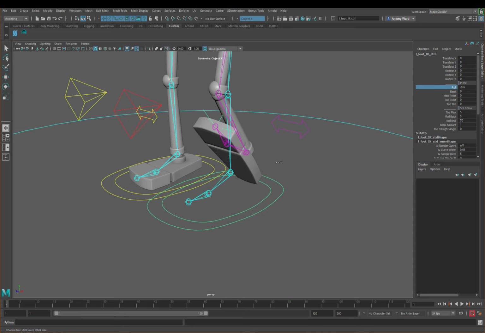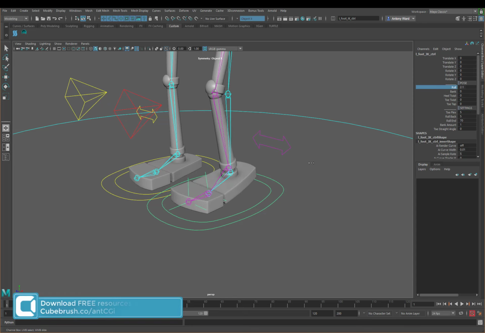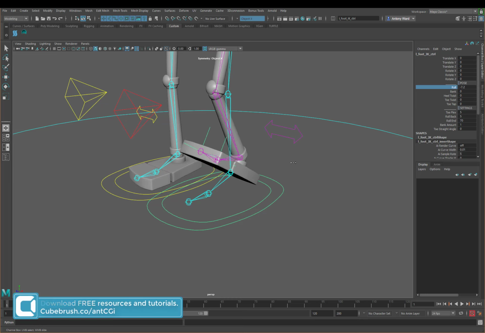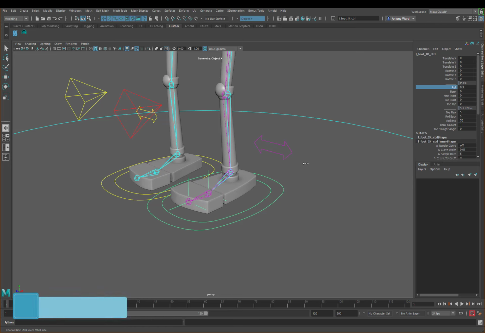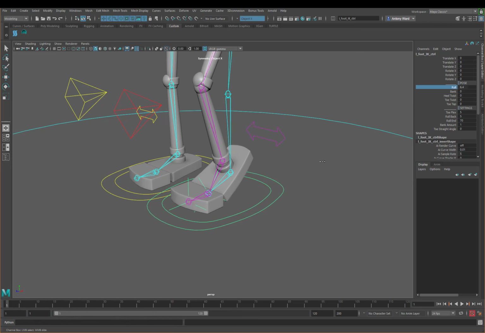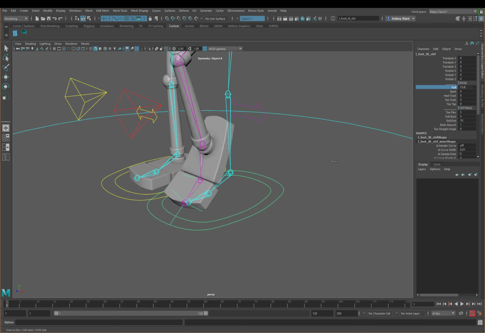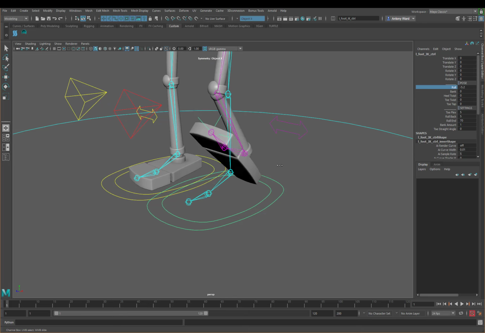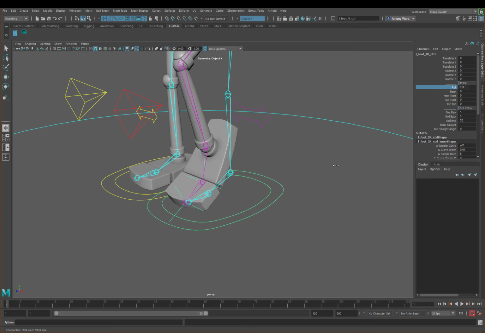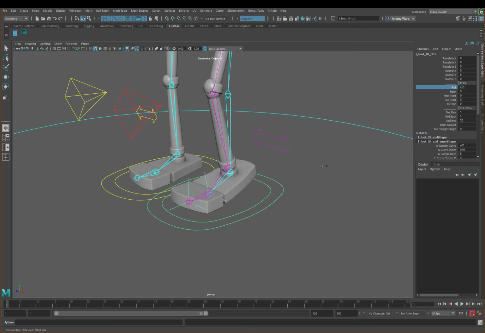So again, back on its heel, flat to the floor, up onto the ball of the foot, and then it'll straighten up as it goes onto its tiptoe. So there you've got a foot rolling just using the one attribute.